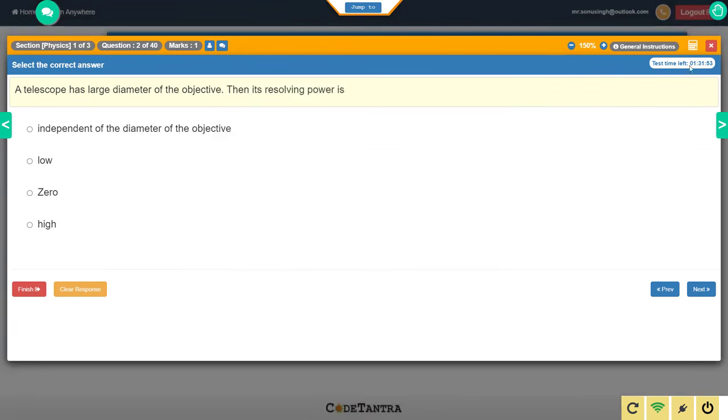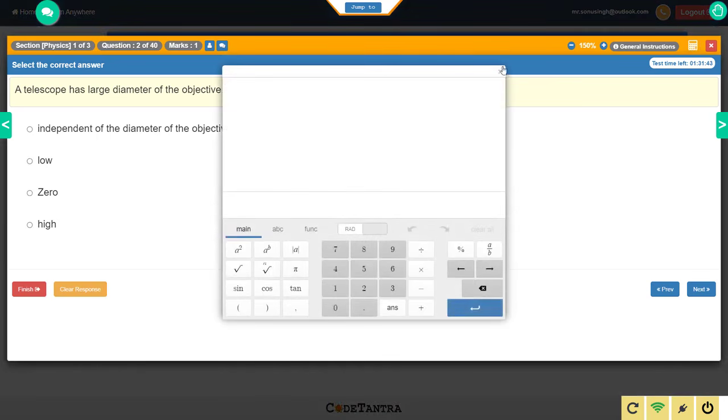I can access the calculator by clicking on this button here, and this calculator button is configurable. So if in your exam you are not able to see it, most probably the management has not decided to show this button. If this button is there, you can use it as a scientific calculator to do calculations.